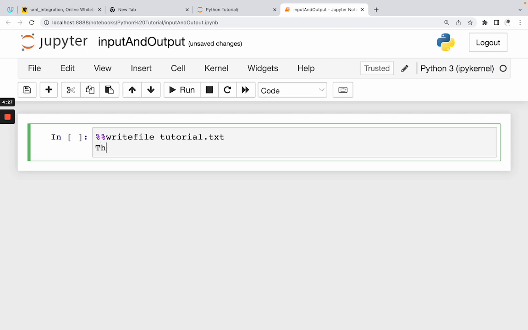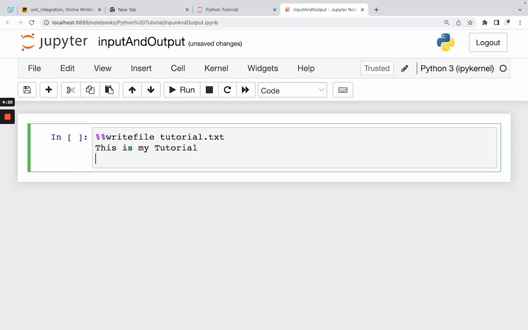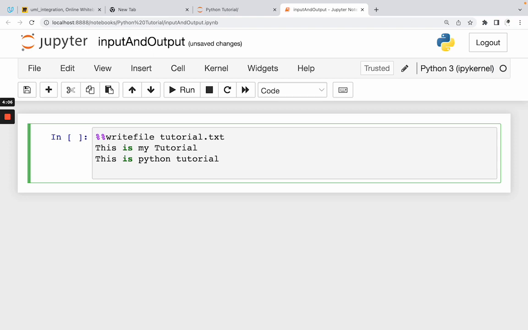You say this is my tutorial, right? Then you go to the next line and you say this is Python tutorial. All right. Then you want to go to the next line and say okay, this is the end of the tutorial, right?